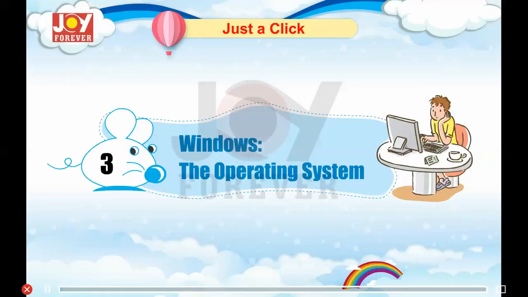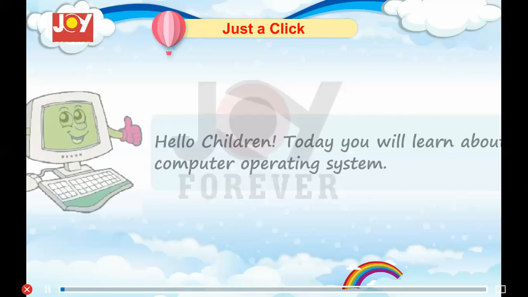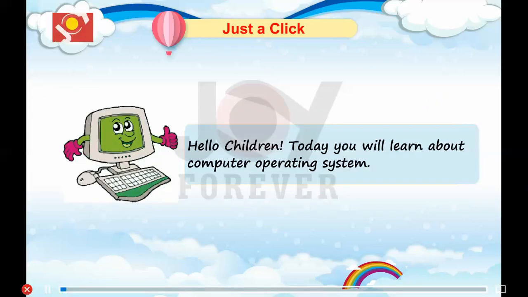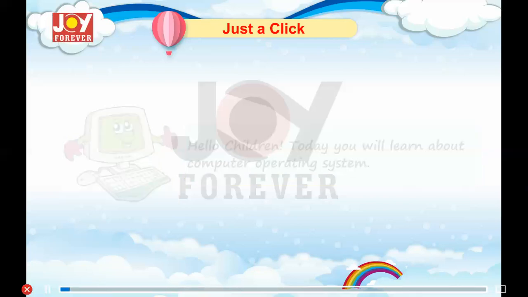Chapter 3, Windows, the Operating System. Hello children, today you will learn about Computer Operating System.